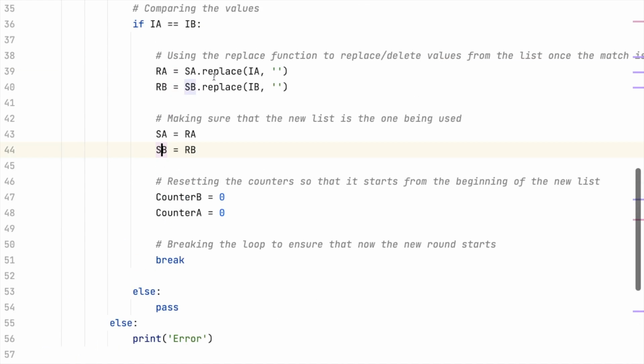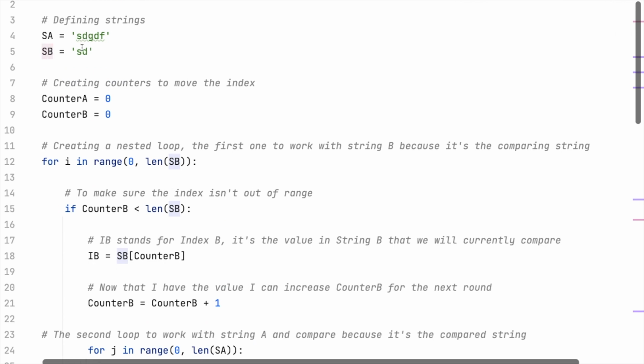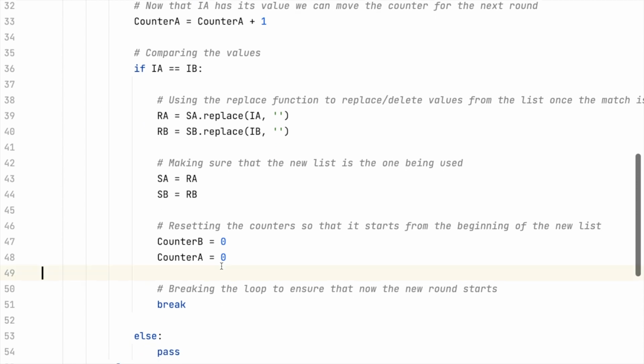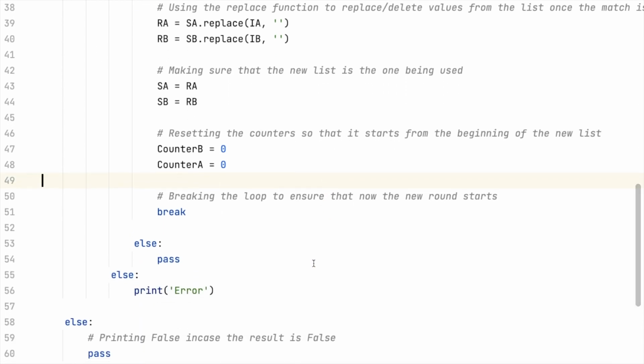Because, for example, if I have this over here, then it's going to throw an index error because now there's nothing left in string B. There's D, but because the counter will be on 1 and D now has index 0, it's going to throw an index error. Which is why I need to reset the counters. And then I'm breaking the loop so that everything gets restarted and we have a fresh way to start.